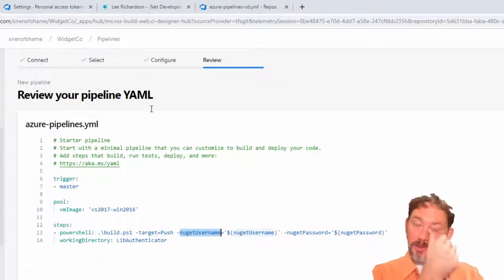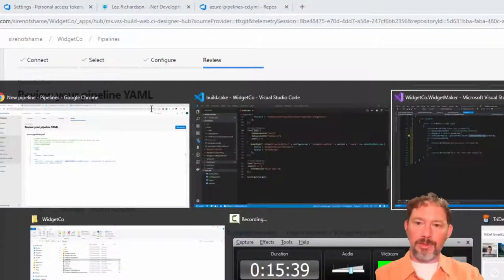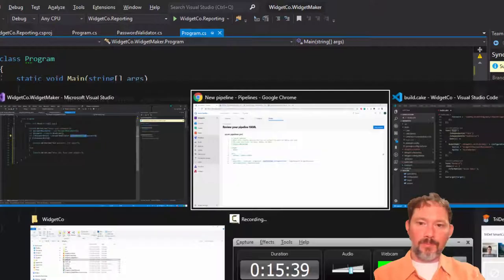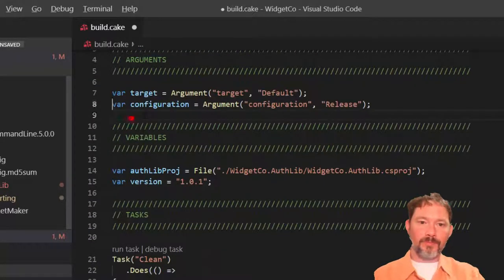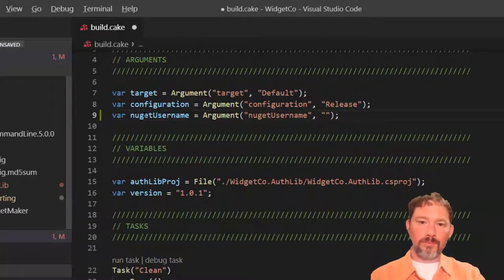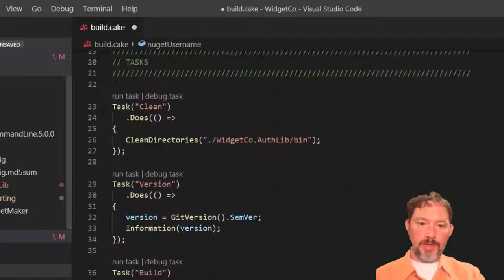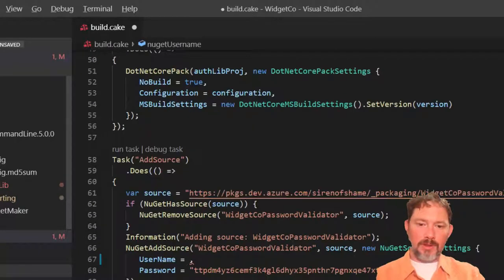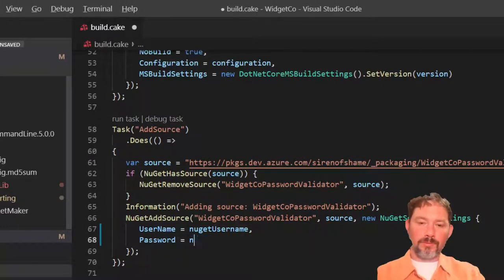The NuGet username. Oh yes, we never parameterized that. That's a big deal. We really do need to parameterize that username. And so this username should be extracted into a parameter. Looks good. And so then down here, NuGet username, and here the password is NuGet password. Okay, there we go.